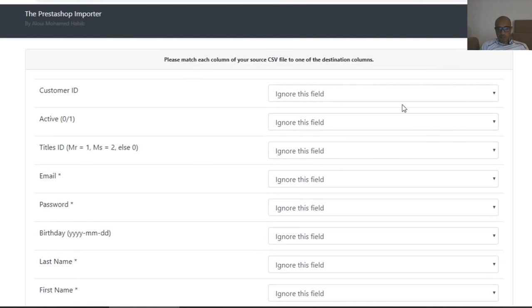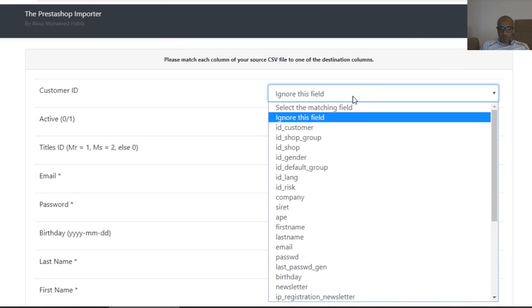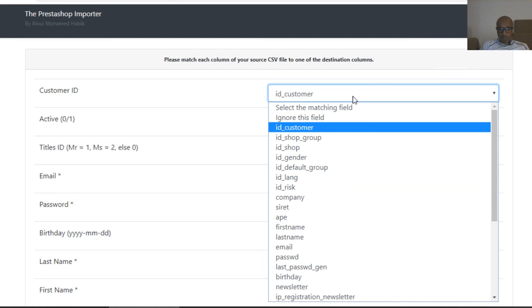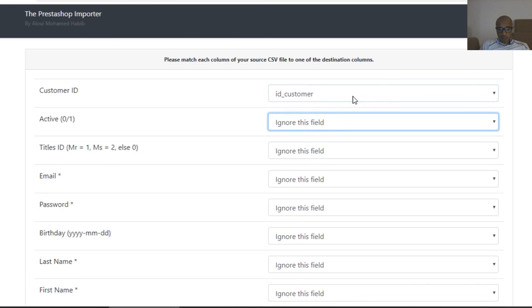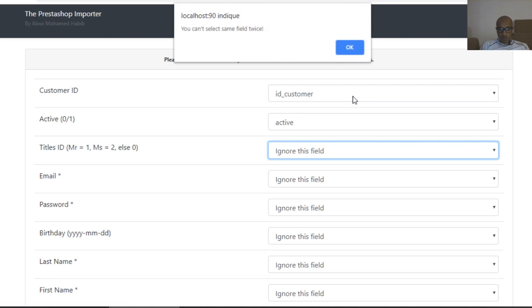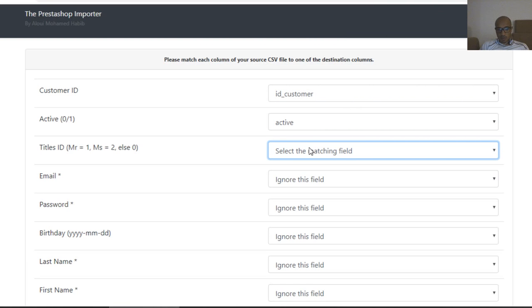Then we have actually 12 columns, so this was correct. So this will be ID or customer ID, active, ignore. Oh, come on.